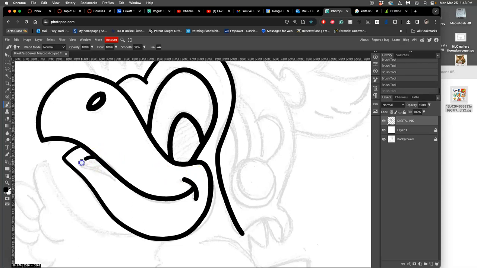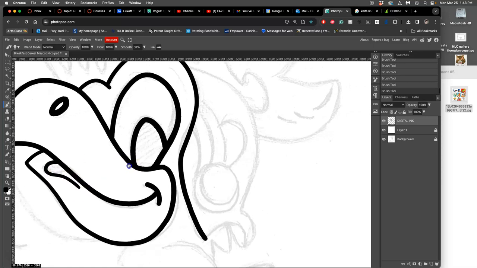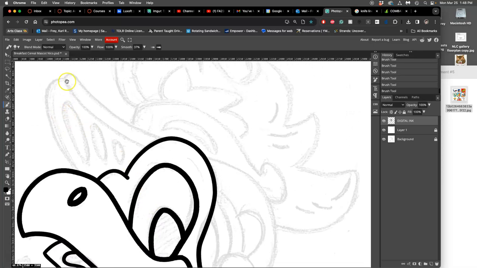Sometimes you want closed shapes, like a coloring book, like the whole beak is closed. But then sometimes you want open shapes, like this little inside of the mouth, which has an opening there. So a nice mix of them will be helpful.